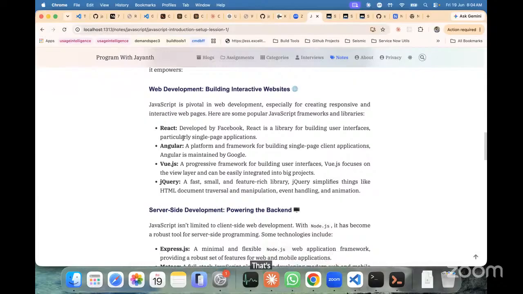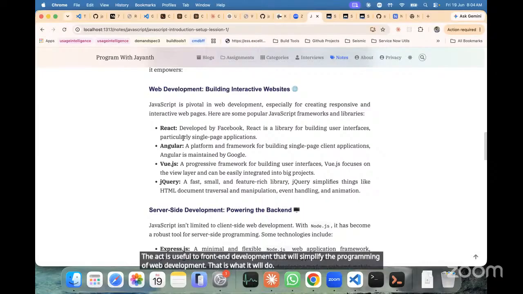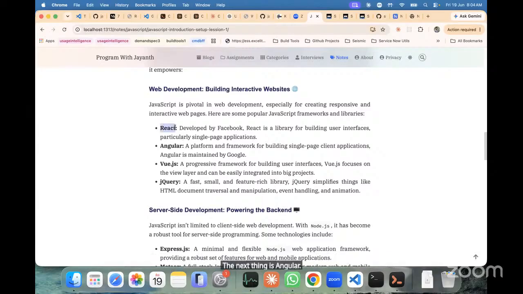That's why, by using JavaScript, they created React. React is used for front-end development. That will simplify the programming of web development. The next thing is Angular. React was developed by Facebook. You know, right? Facebook and Instagram. They developed React, and Angular is developed by Google.